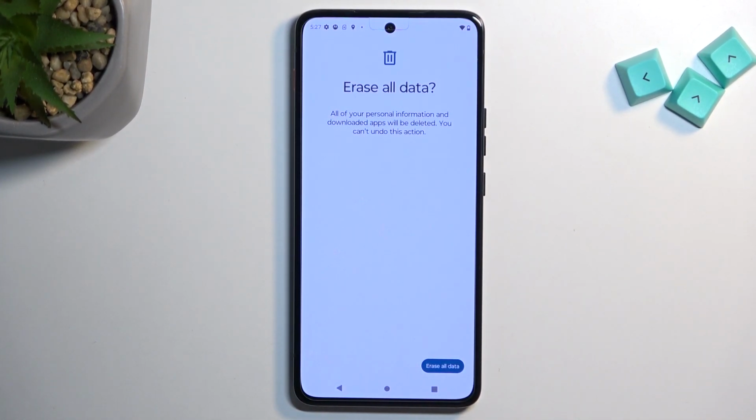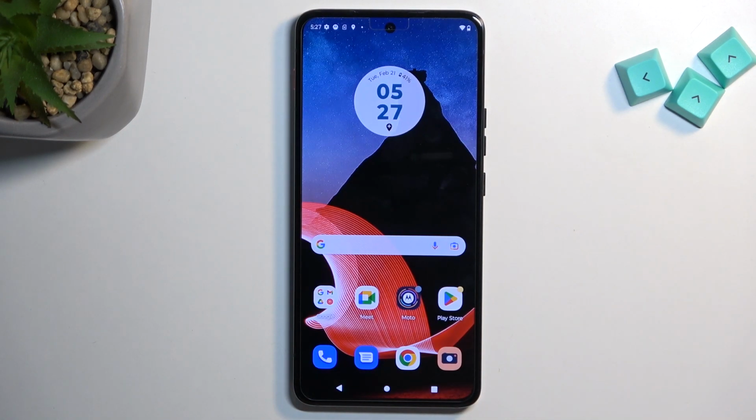At that point, you can set up your device however you want. I'm not going to go through it on the video just because I don't want to waste your time. It's just a factory reset, nothing really complicated. So there we go. This is how you basically bypass the Google verification on this device.